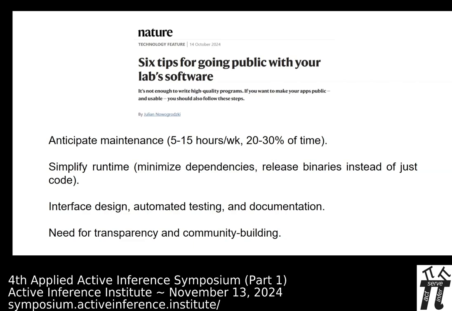Different sources that they talk about in this paper estimate anywhere from 5 to 15 hours a week to 20 to 30% of the time of the project to be spent on maintenance, maintaining the software. Now, as you might guess, there isn't a lot of motivation for that unless your software is really successful. And so it can be a problem if you take the leap into putting your software out there, but don't devote the time to maintenance. It ends up hurting you later.